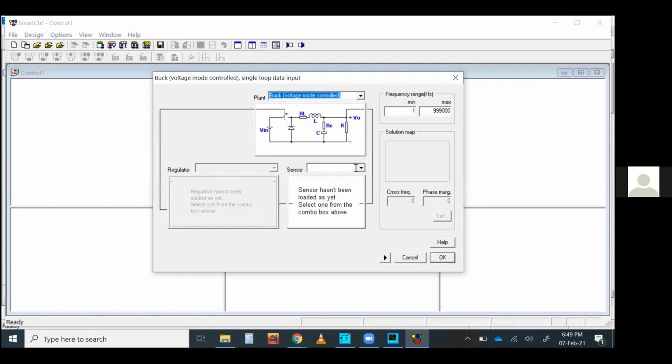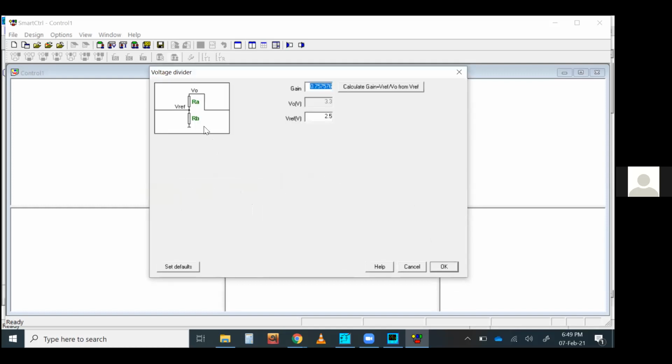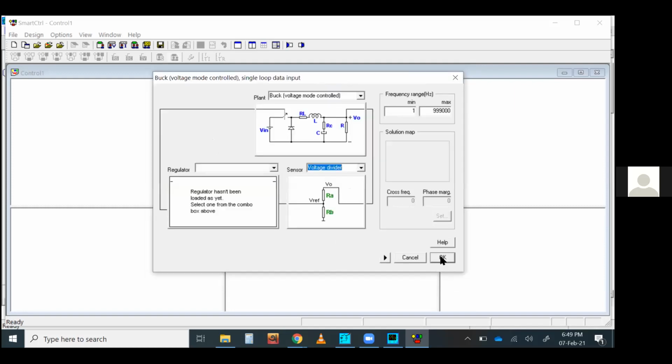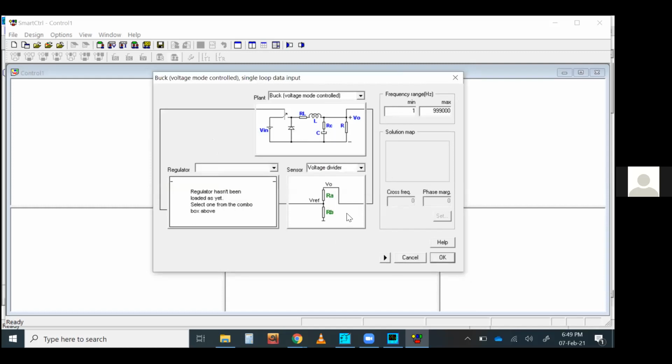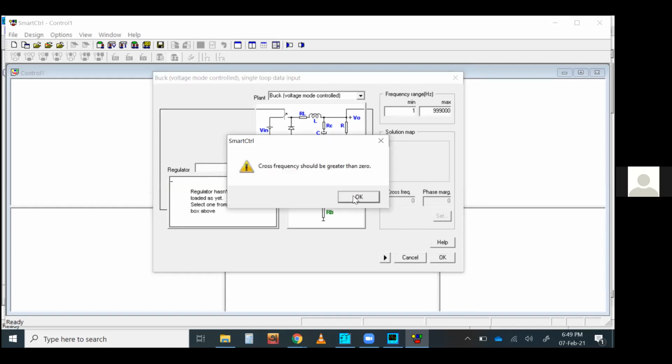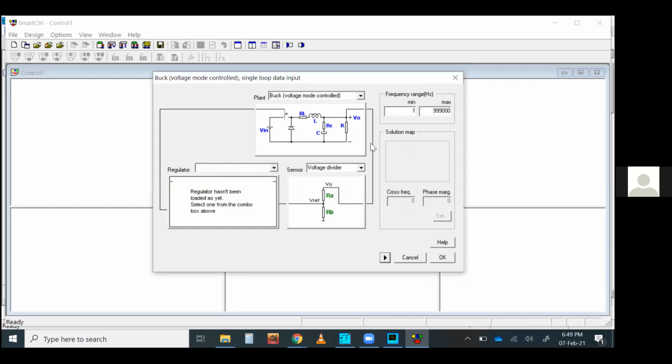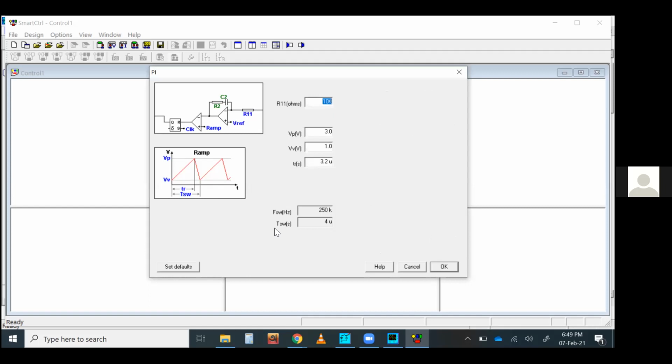What kind of regulator? Sensor. What kind of sensor? Voltage divider sensor. That is voltage divider. Set the values here. Make it okay. Hit okay again. Cost optimization should be better. Okay. Before making the final decision, you need to fine tune. Regulator. You have to select the regulator: type 2, type 1, or PI. Set the PI value.